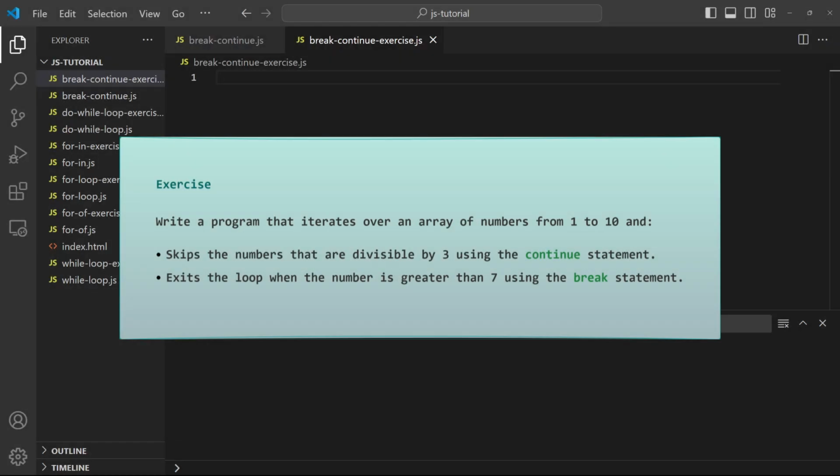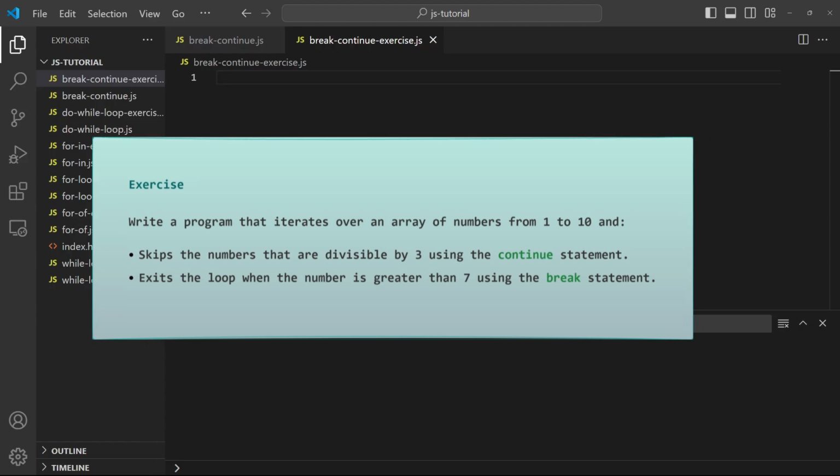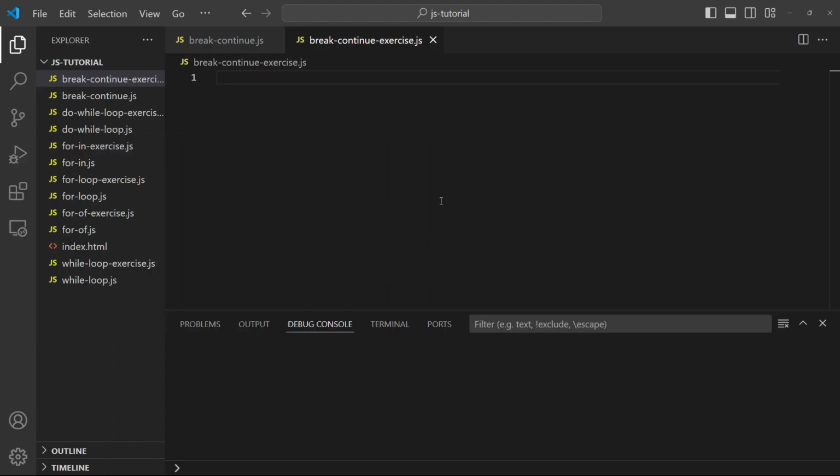Here is an exercise for you to practice break and continue statements. Pause the video and try to find a solution yourself. When you are ready, press play to see an example solution. Here is one way to solve the exercise.